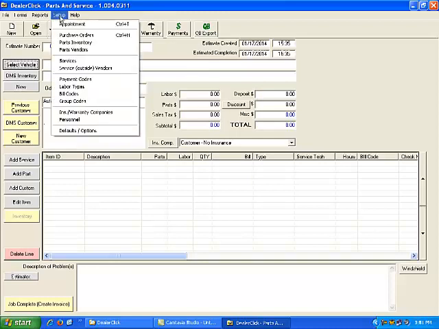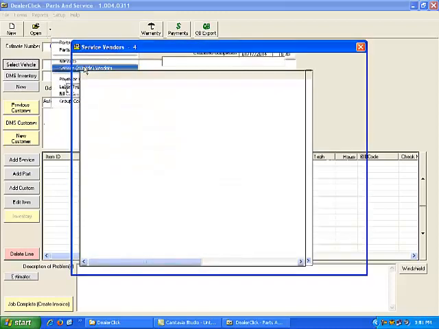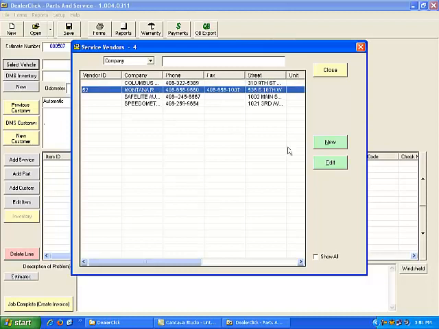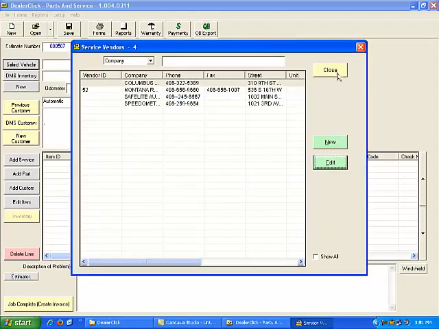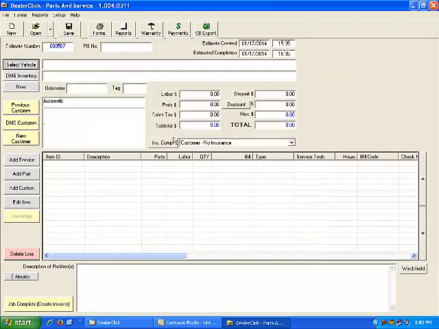We're also going to want to take a look at setting up outside vendors. You can just specify a vendor, click on Edit, fill out their information is all you'll need to do. Click on OK. Click on Close. These are the vendors that you're going to be subletting your work to if you sublet work.